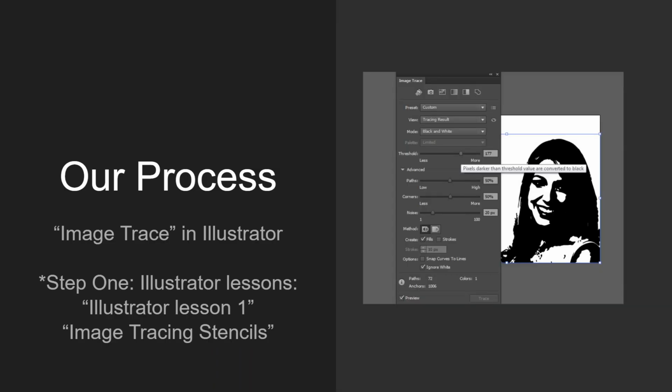When you come to class tomorrow, like I said, you're going to be doing the image trace in Illustrator. However, if you have been tardy or you missed, if you still have yet to do Illustrator lesson 1, you will need to do that before you do the image trace in Illustrator, because otherwise you're going to be completely lost. So when you come into class tomorrow, we will have a quiz over stencils, and then you will get started on the image trace illustration lesson so that you can learn how to make your stencil in class.